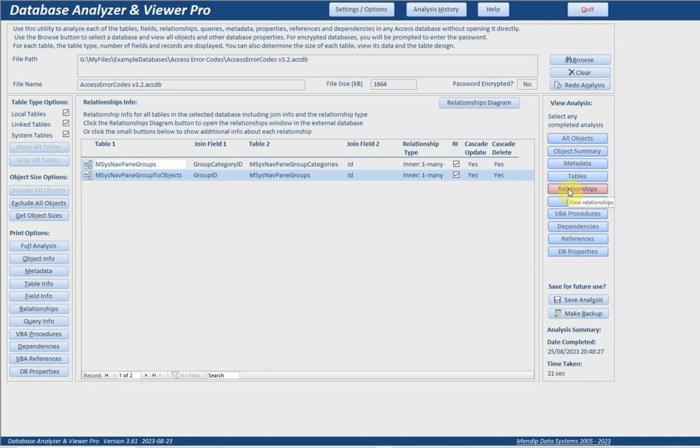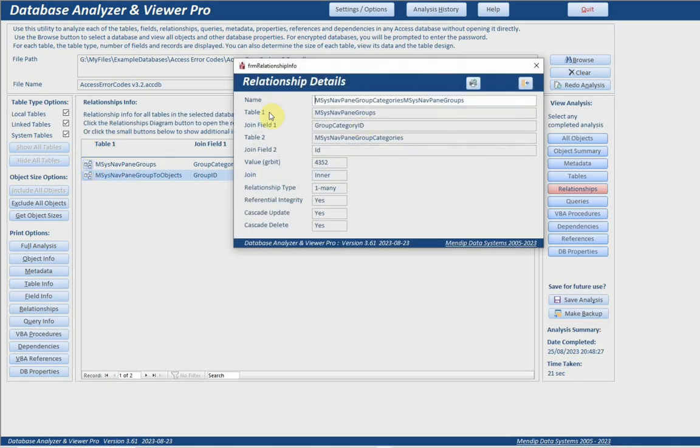Let's move on to the relationships. Now the relationships, there's only 2 relationships in this particular database, and they are both for different system tables, the navigation pane groups. These are built into every new database here. So for this one here, then you've got 2 tables. It's an inner join, one to many. Referential integrity has been set, Cascade update has been set, Cascade delete has been set, and if we look at the information here, you've got that for that particular relationship in a little bit more detail.